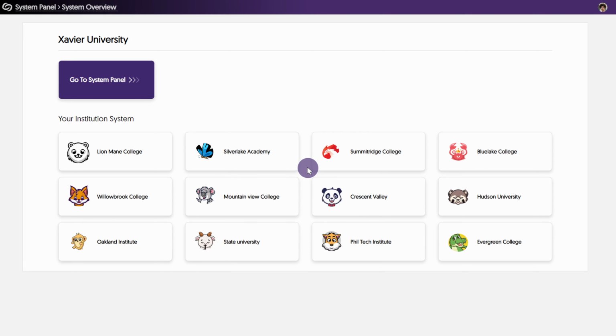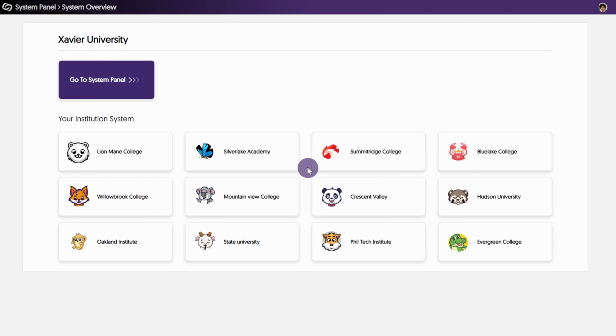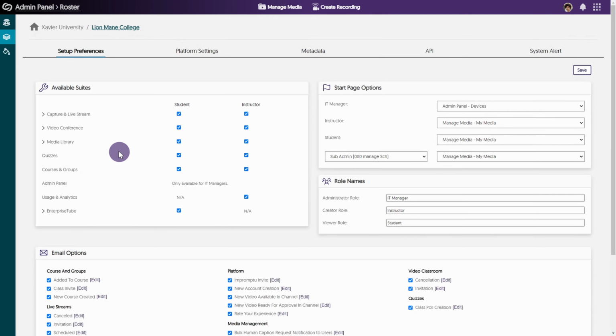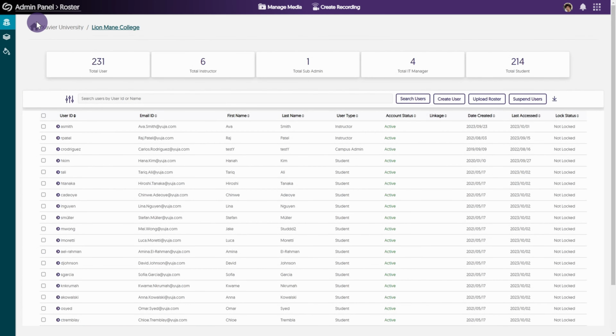In the last release, we introduced the System Panel designed for super admins, overseeing multi-campus institutions. Our attention now turns to distributing admin panel settings to the System Panel. This begins with the Roster Panel. Super admins and campus admins will be able to oversee lists of provisioned users within each campus, enabling precise user role adjustments that impact all individuals within their designated campus.